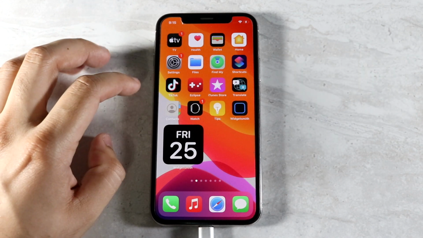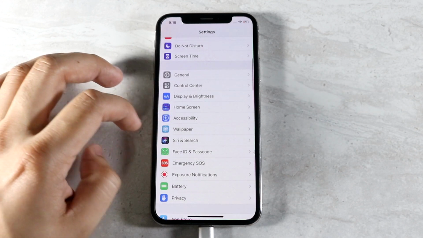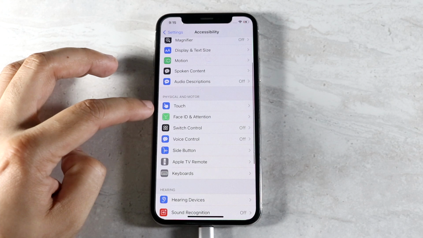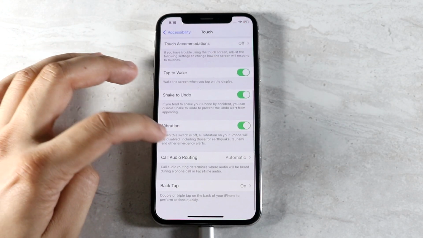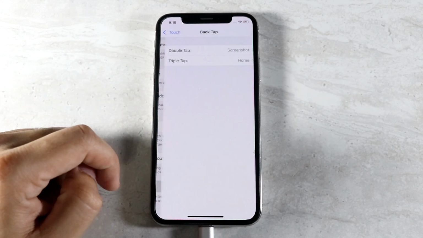In order to do this, you want to make your way over to settings. Once you're here, you want to scroll down into accessibility, which is right here. Then once you're here, you want to scroll down into touch. It's not too far, it's right here. And once you're here, you want to scroll down into back tap. Now back tap is at the very bottom. It's something that's so hidden. You want to go ahead and tap on it.